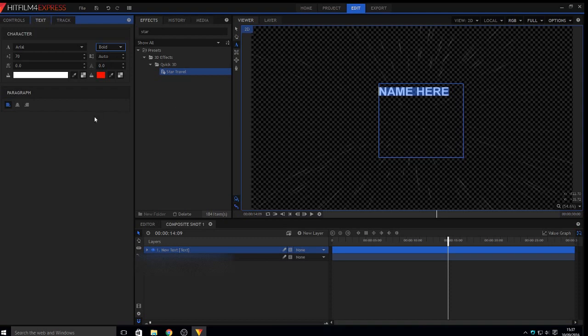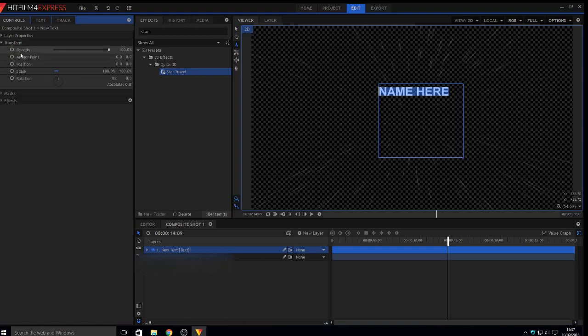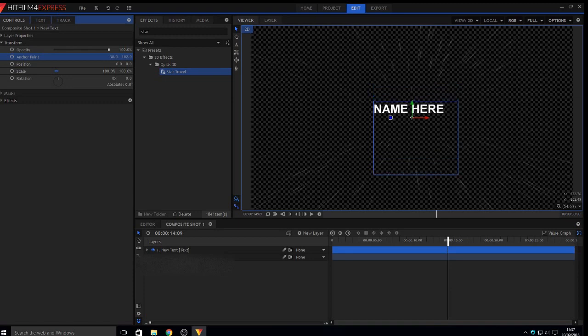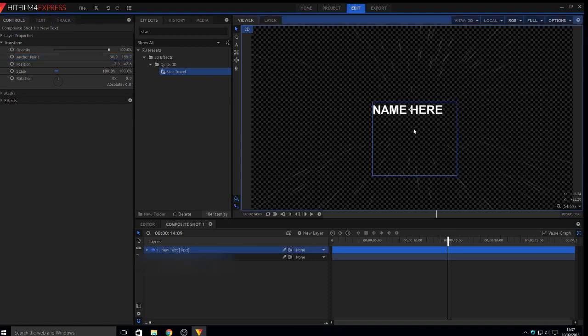Now go to the Transform section of the Controls tab and change the anchor point. You may want to use the Select tool in the viewer so you can see where the anchor point is. Mess with the controls until the anchor point is in the center of the text. Now you can move the text wherever you like. In a minute, I'll reposition it to the center, which is 0, 0.